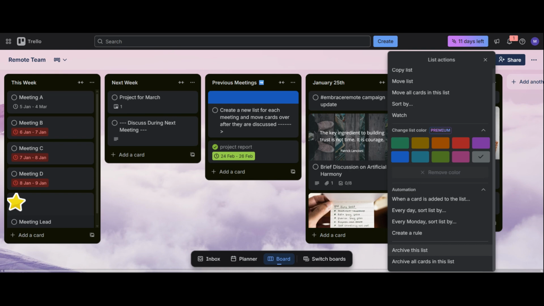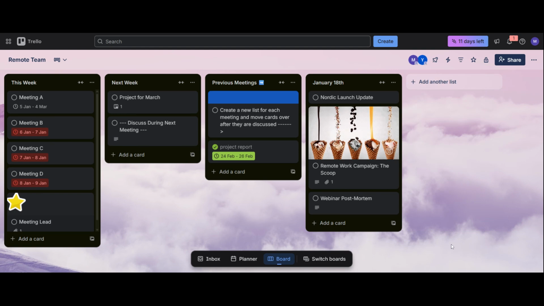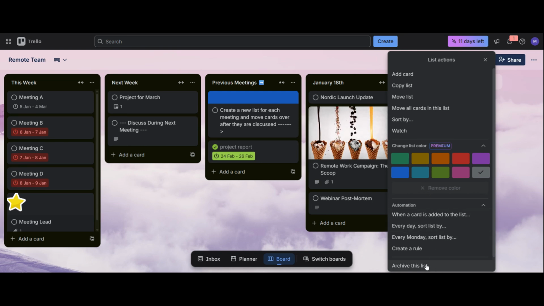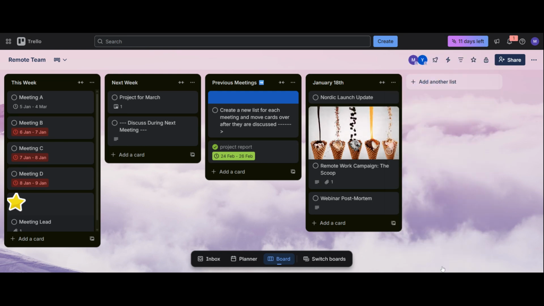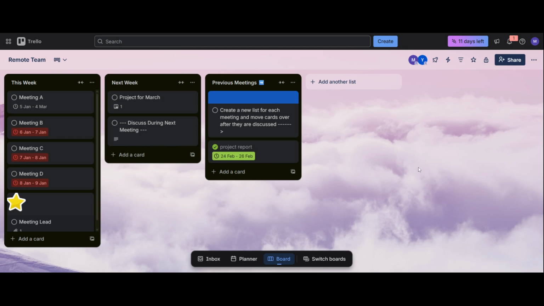Trello will immediately remove the list from your active board view. Don't worry, archiving does not delete the list. It simply hides it from the main board so you can reduce clutter and stay organized. At this point, the list will no longer be visible on your board. If you're managing multiple workflows, this is a great way to keep completed phases or old task groups out of sight while still preserving the data.